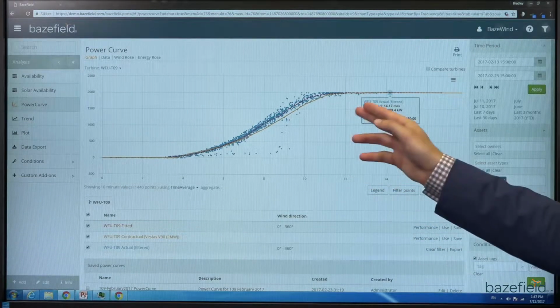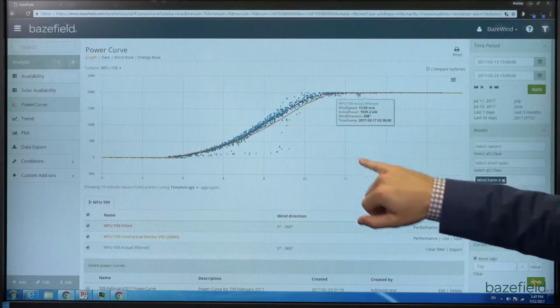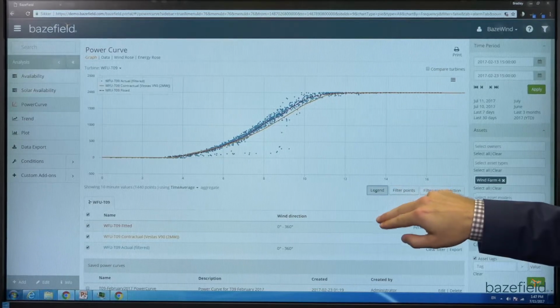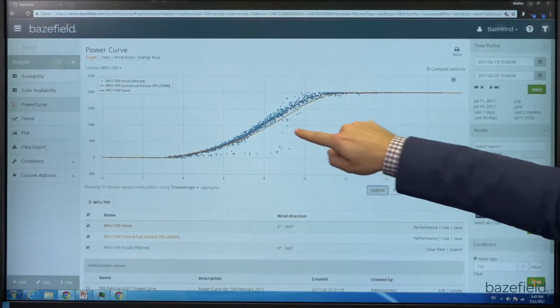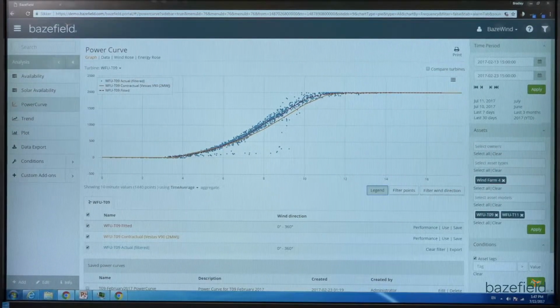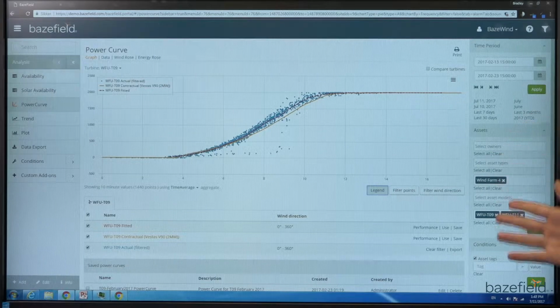So there, once we've removed those points, you see our red polynomial fit, which let me pop up the legend here so you know what you're looking at. The red polynomial fit that we automatically calculate dynamically updates based on your filters. So this will adjust according to how you select.